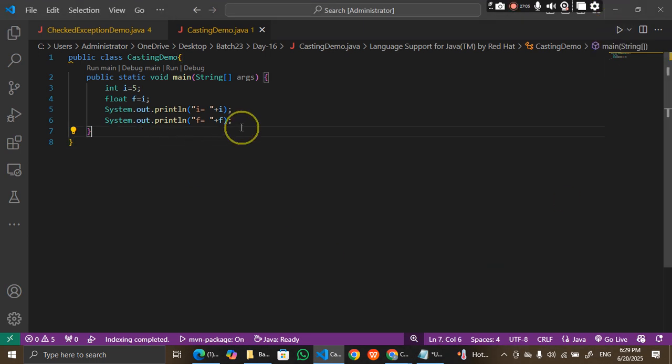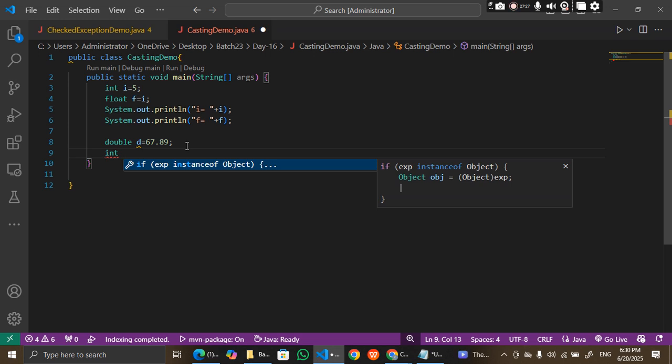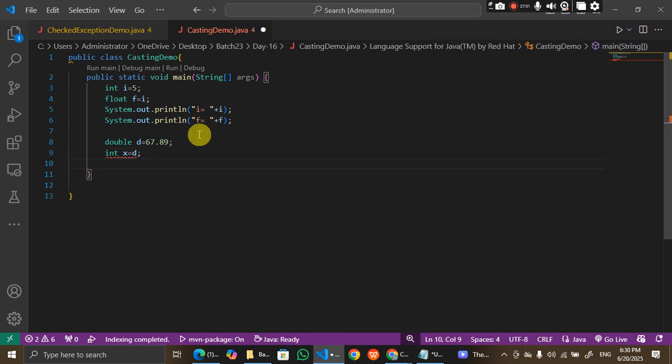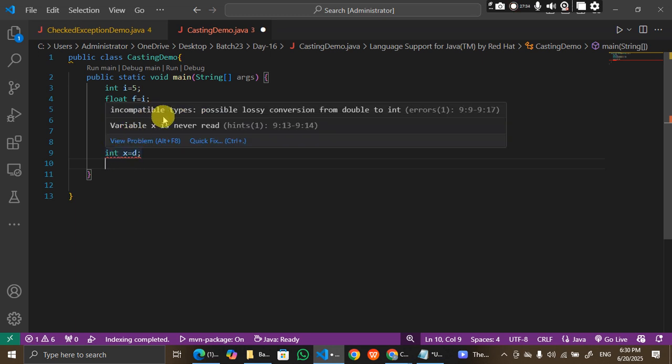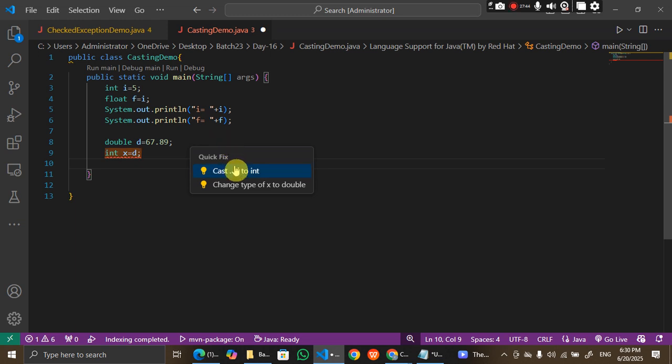Okay, let us see. This is implicit casting. If I do the reverse, for example, if I have a variable double d equals 67.89, and now I say int x equals d. Here you can see the error: incompatible types, possibly lossy conversion from double to int. So what is the quick fix? Casting d to int. So d should be converted into int, and then assigned to x.